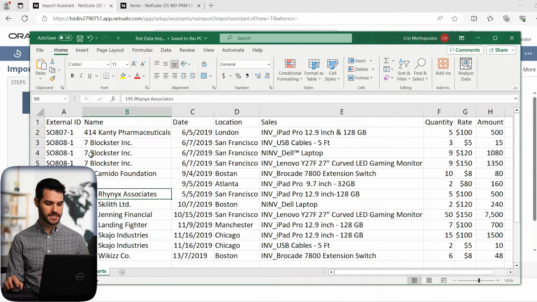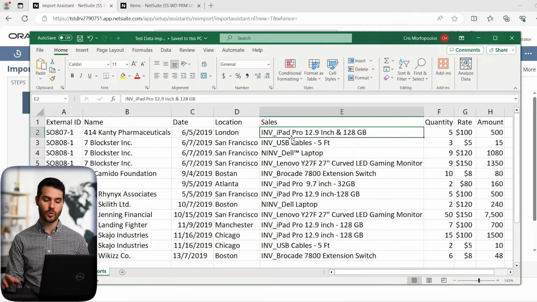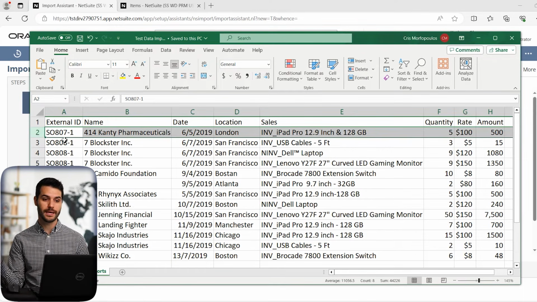So just a quick orientation, on the left side we have external ID, so you can see it's sales order 807-1, and then moving on, we have the name of the customer or client. We have the date that the sales order was made. We have the location that's associated with that sales order. Here we have all the items that were purchased, and in instances where it's just one item purchased, you'll see that it gets one row in this grid, in this CSV record.